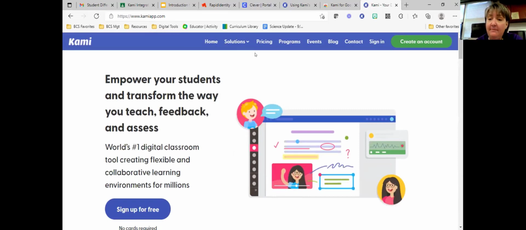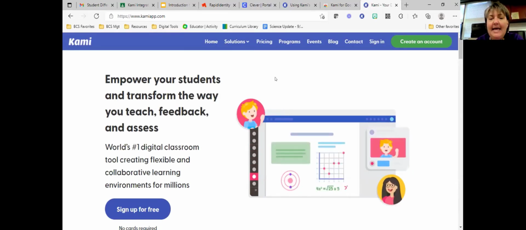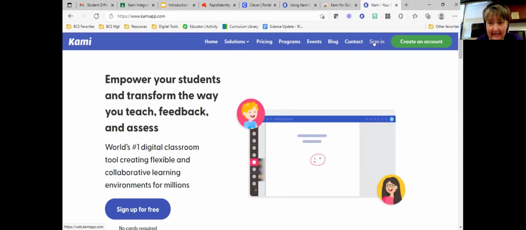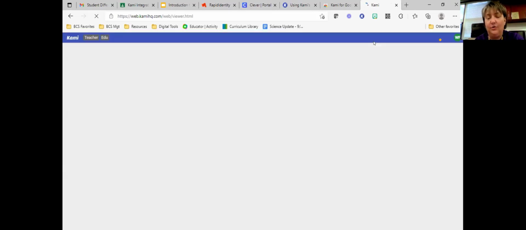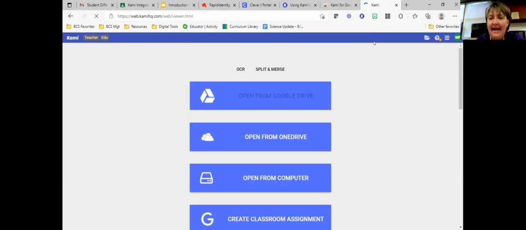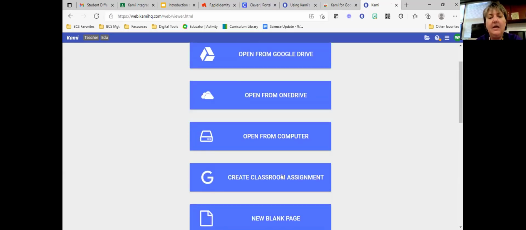Camiapp.com is their main page. And it's here that I would recommend that you sign in and give rights to Kami to access Google, your Google Drive, your Google Classroom. It just goes through the process of prompting you to give that access over.